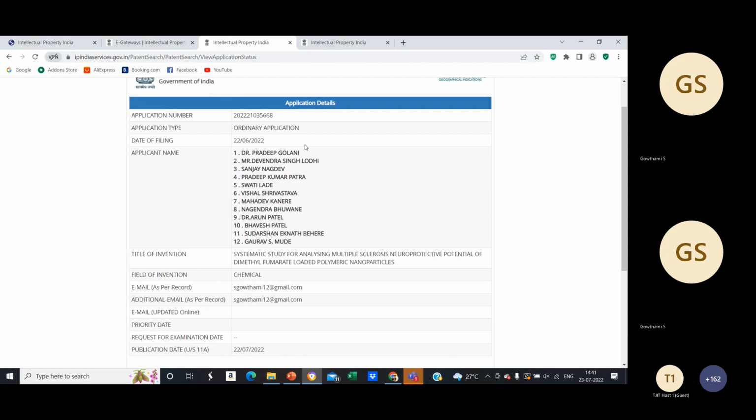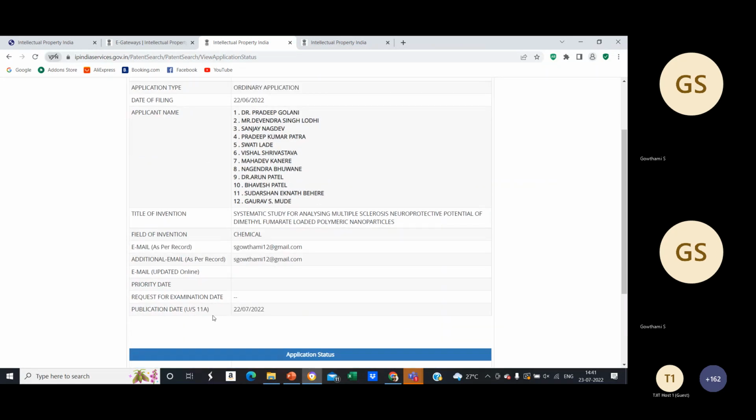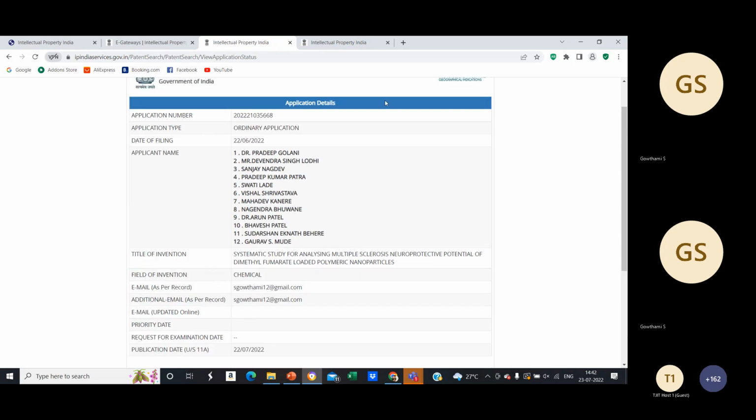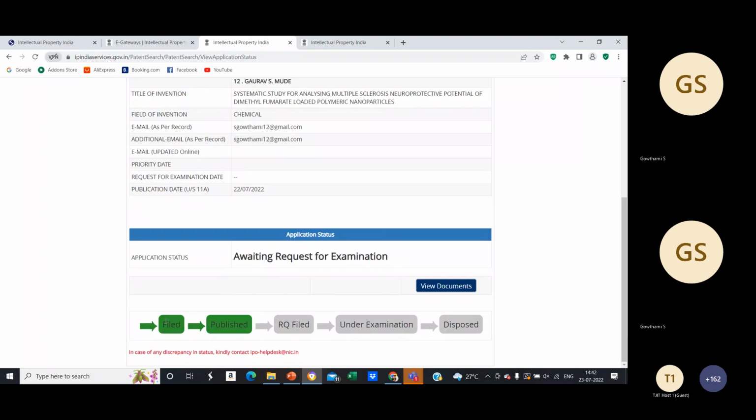So see, the email is my email ID because I'm the agent for this. I have published it with 12 inventors, applicants as well as inventors. They are the same. So the publication date you can also see. Under section 11A, it has been published. The field of invention is chemical because it comes under chemistry. So this is how the status looks. So awaiting. Here, sir, I can show you.